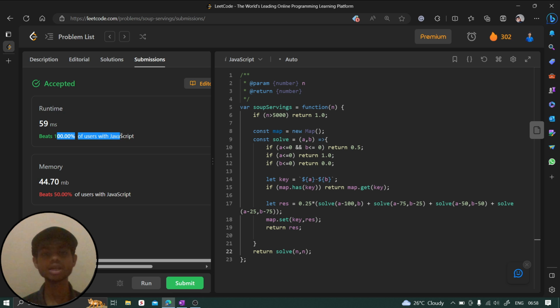Fine. So guys, we have seen the implementation with Python, C++, Java, and JavaScript. I hope you understood the implementation part.